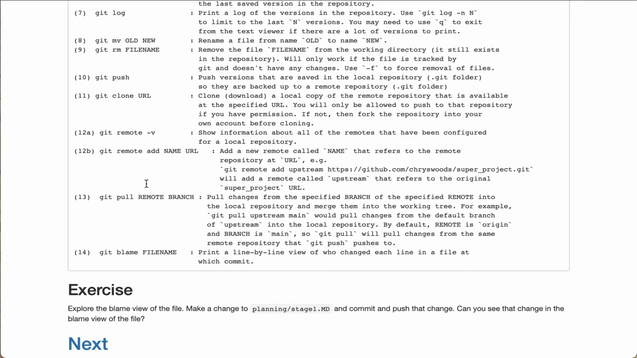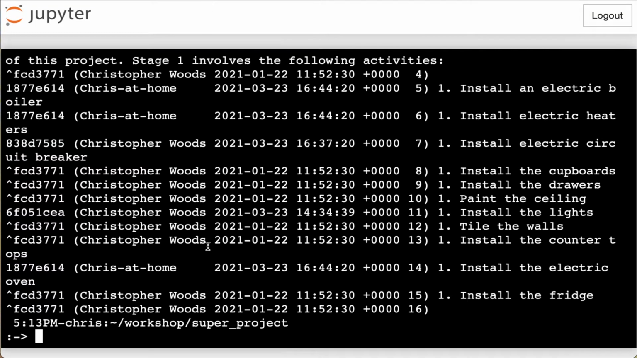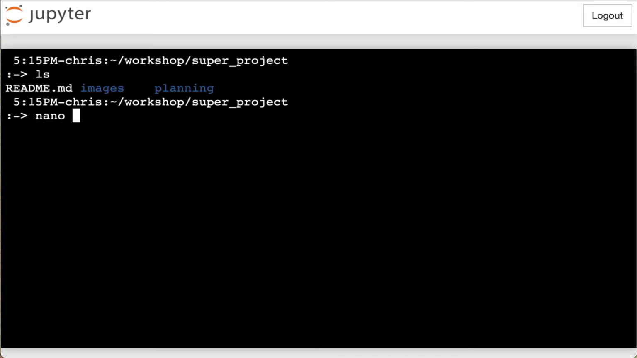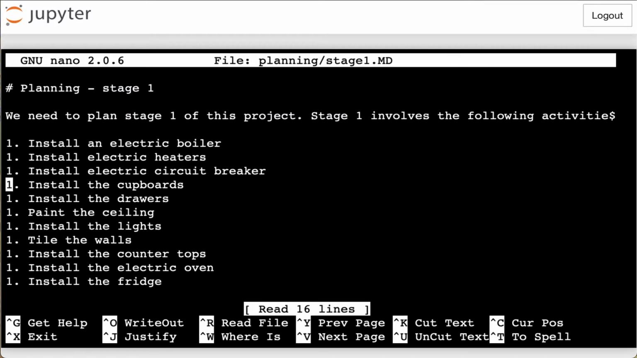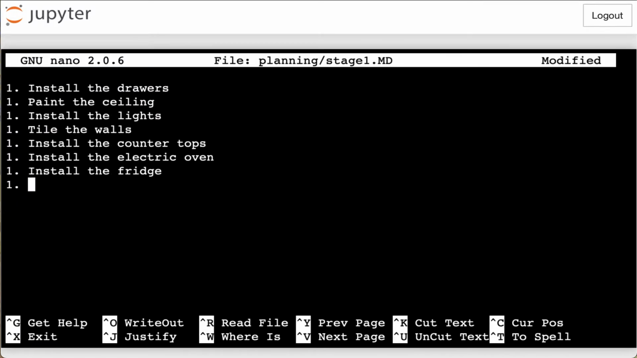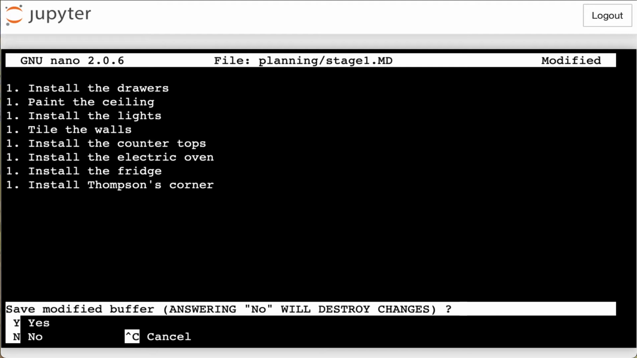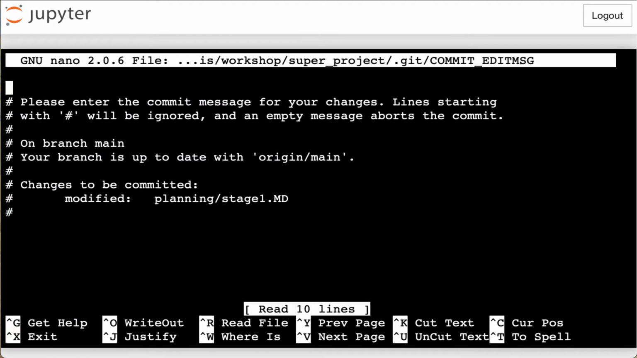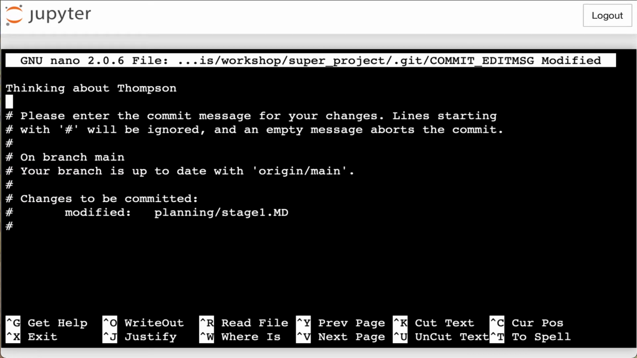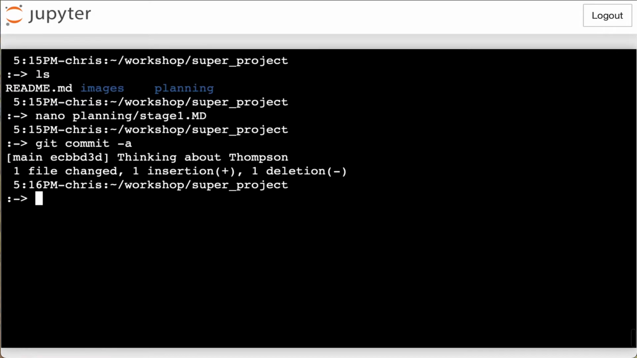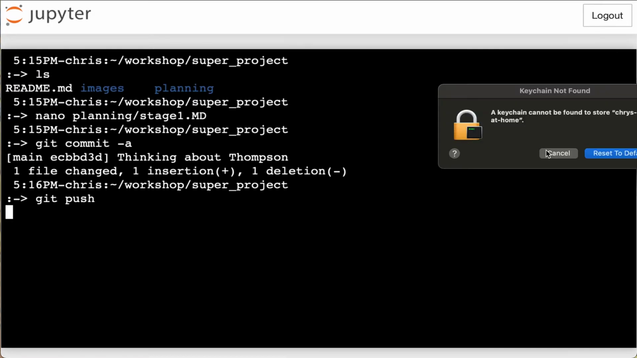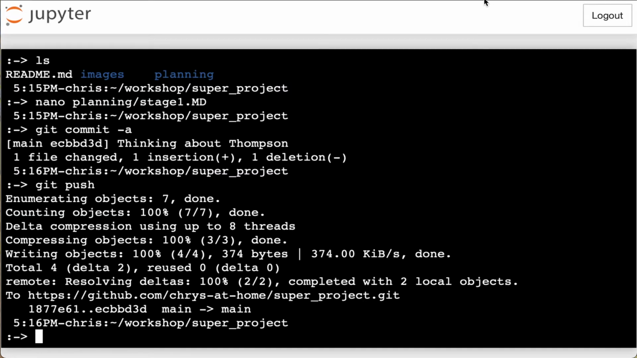Okay, you've come back from pause, so I'm going to do this. Let me clear this. I'm going to do nano planning stage1.md. I'm going to add something at the end. We've been doing lots of things for Thompson. Basically, install Thompson's Corner. There we are. Git commit -a. Thinking about Thompson. Save that, git push. There we are, we've now pushed that to my fork.